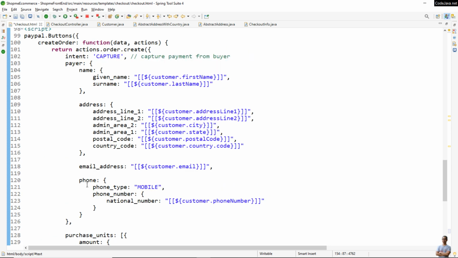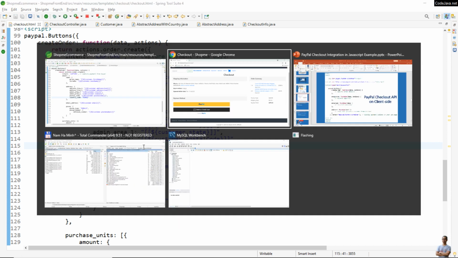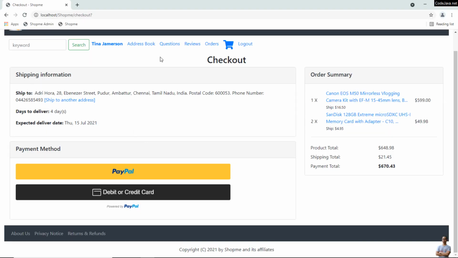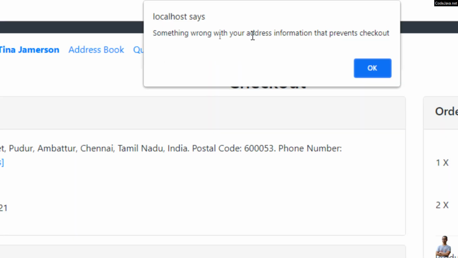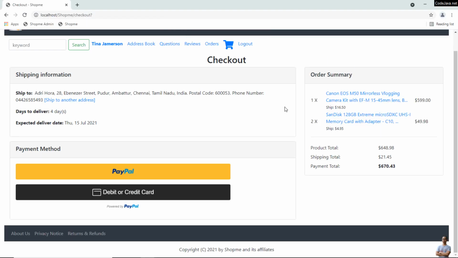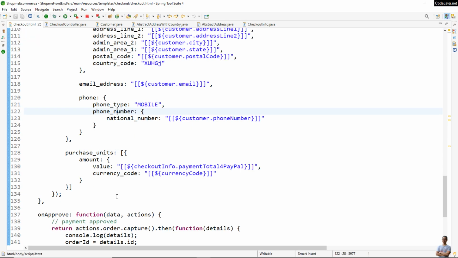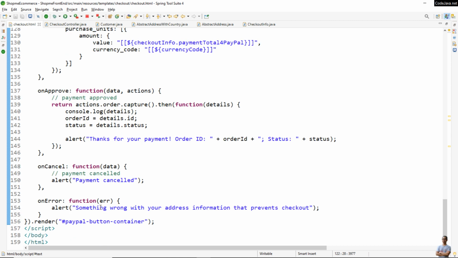Okay, and for testing purpose, I just change the country code here to unknown value, for example, this one, and test, refresh the checkout page, and click PayPal. And you see, we got the message, something wrong with your address information that prevents checkout here. So that's the purpose of using the callback function on error here, you see. Makes sense?